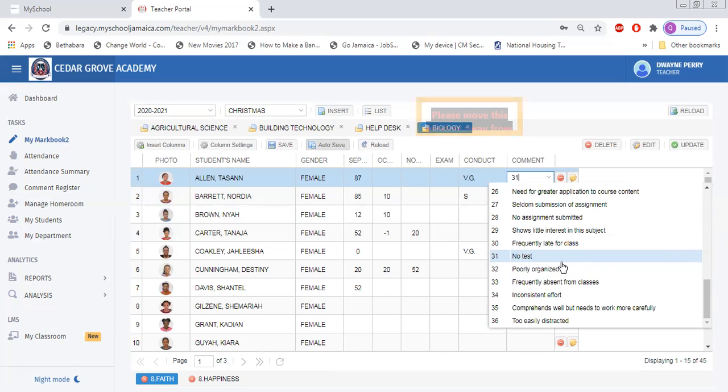So, for example, if this child does not do any tests, you select no tests. If the child is poorly organized as well, you select poorly organized. So what I'm going to ask you to do is to take note that as I select each comment that applies to the child, you would see the code that refers to that particular comment being displayed right there.